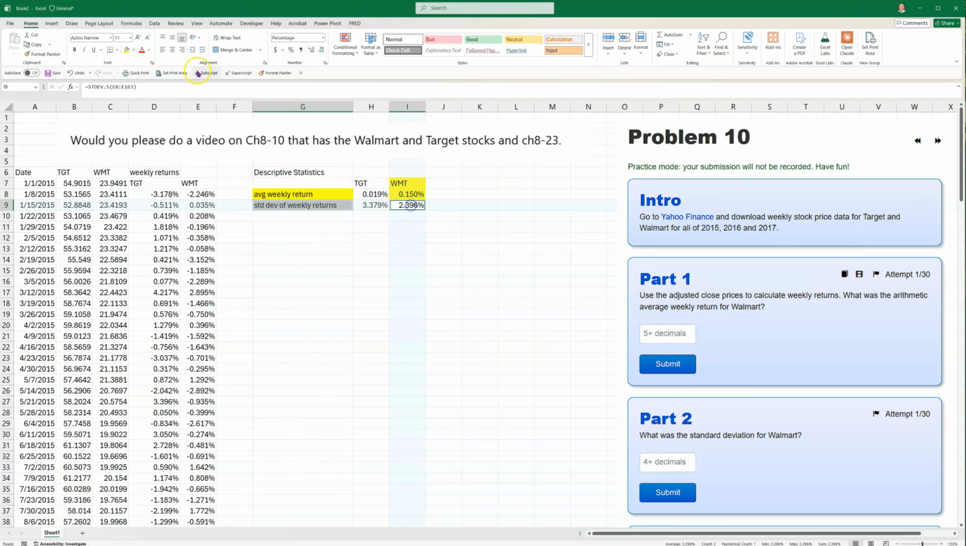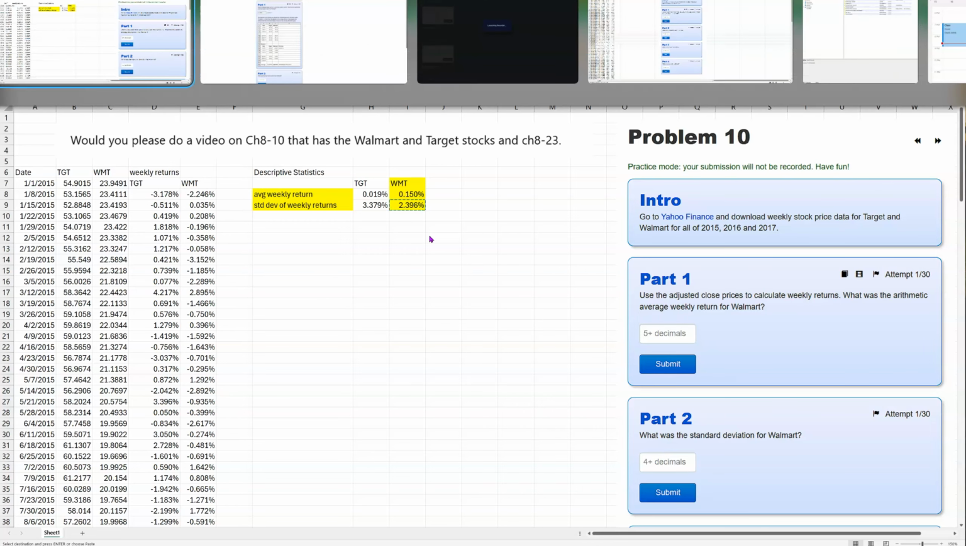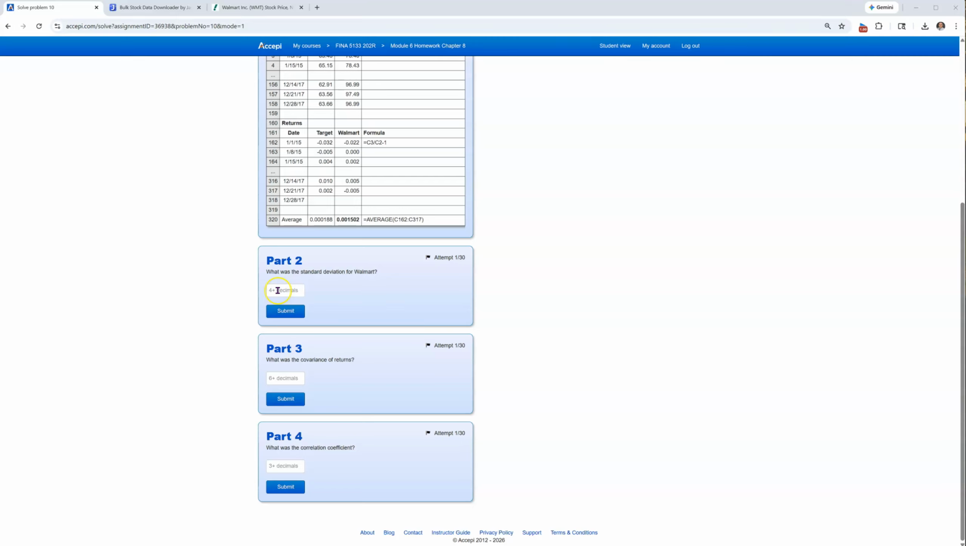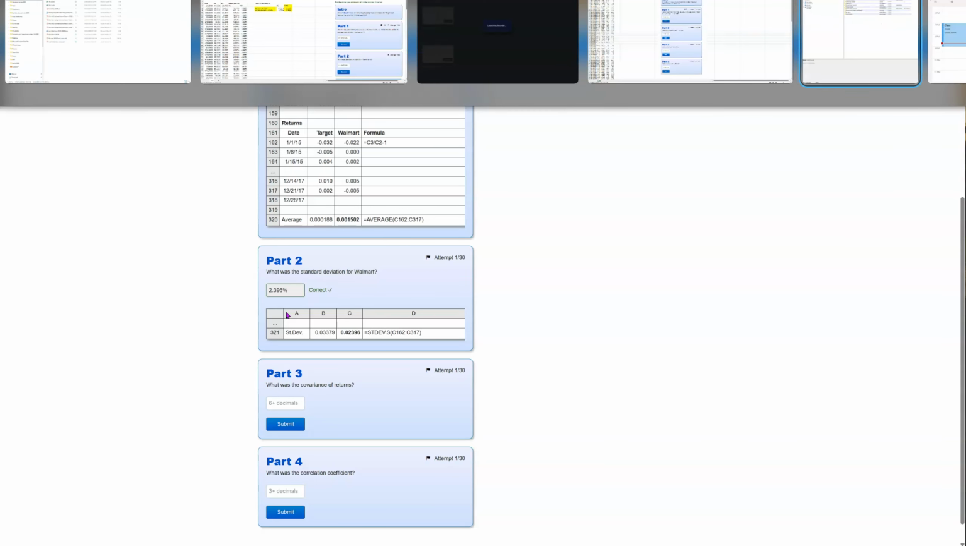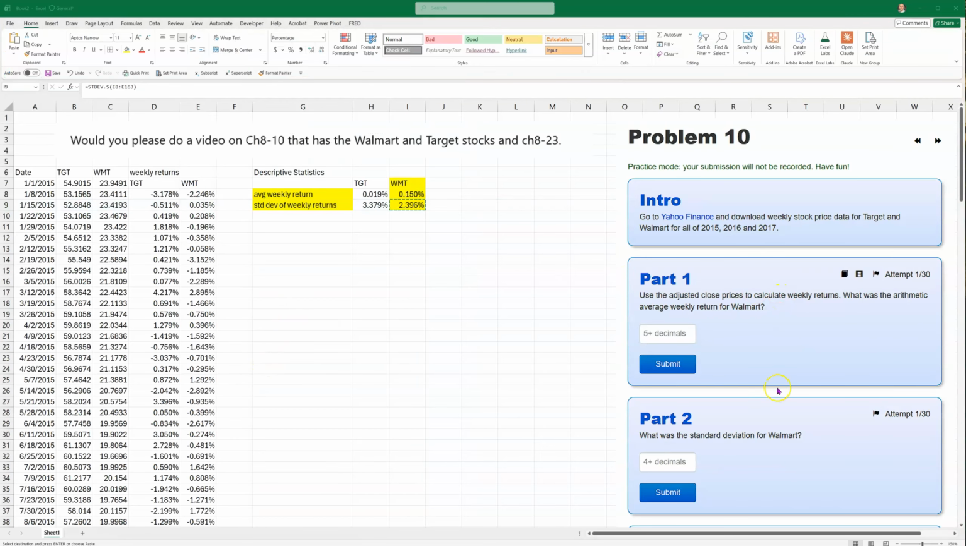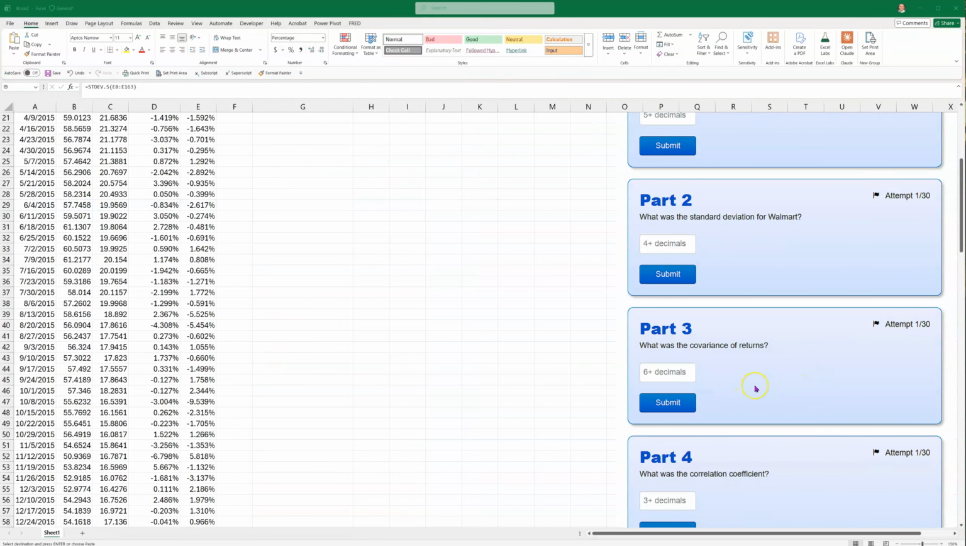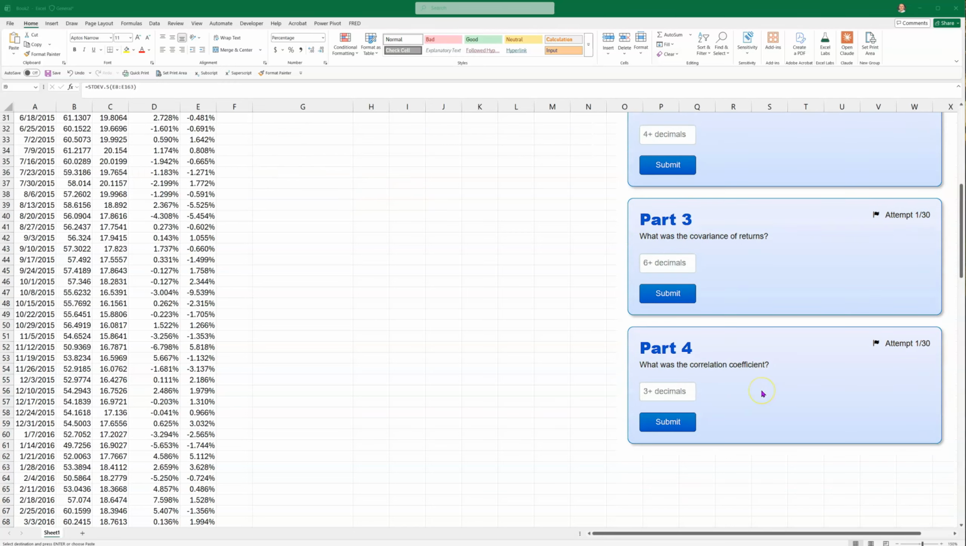So this time we want Walmart. And we'll check that, see if it's correct. And I'll paste it in here. And it's correct. And we'll go back and do the next problem. I'm having a hard time jumping back and forth. There we go. Next thing it asks for is the covariance of the returns.